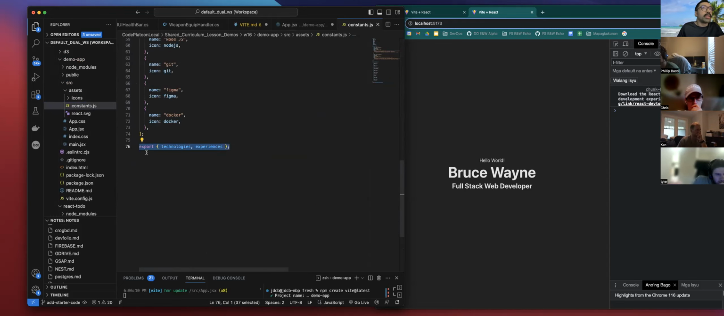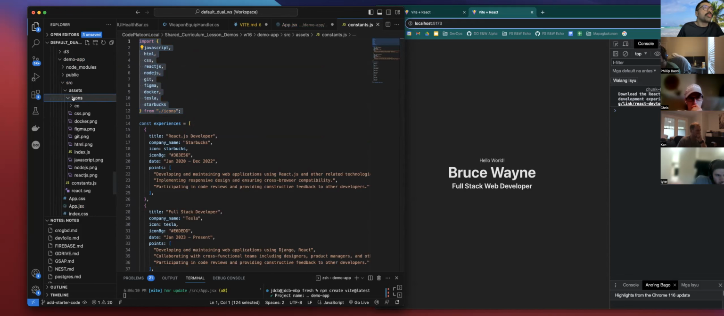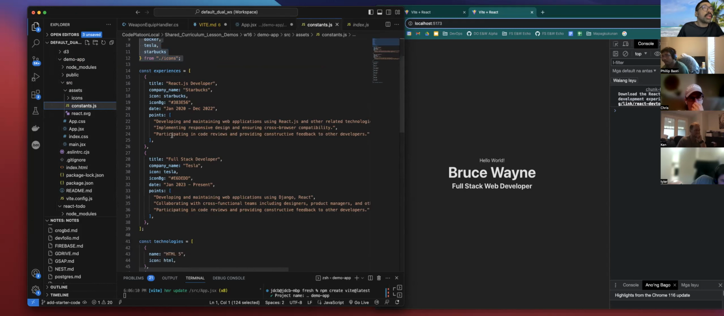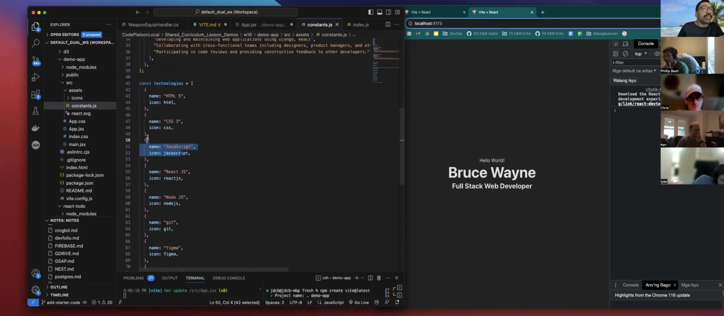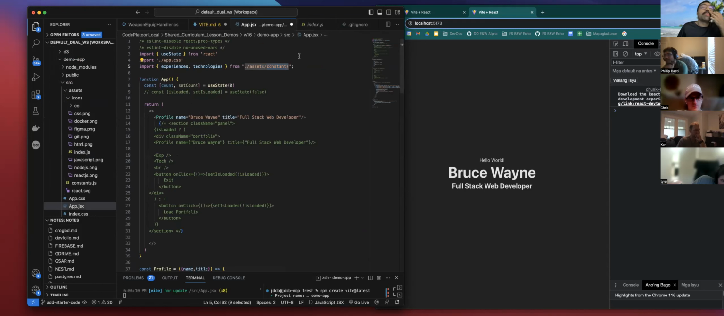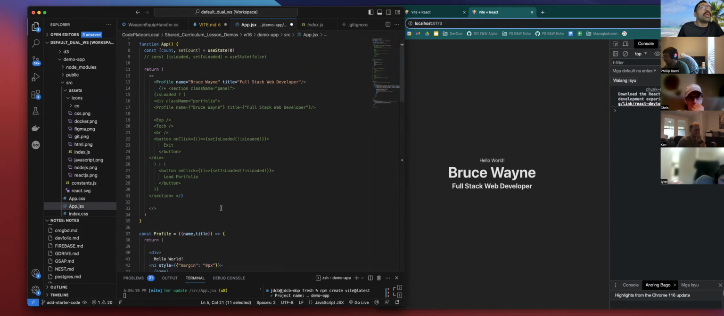It is also importing from this folder of images, which has its own index.js to essentially convert these file names to something I could use inside the constants.js file inside this list of objects. So with that, we now import it inside of our app.jsx, and we can use experiences and technologies.